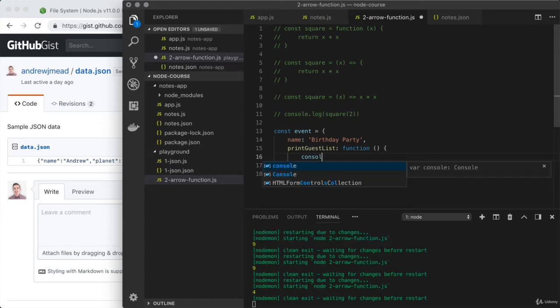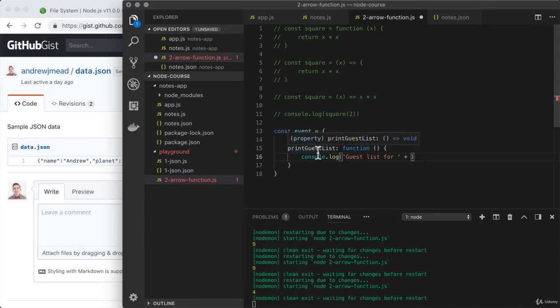To do this, we're going to use console.log, and we'll start off with some static text, something like guest list for, then a space followed by the actual event name. So we're going to read that property value. Right here, we know that with our methods, with our functions as object properties, we have access to the original object via the this binding. So this is a reference to our object right here, which means we can access properties on this, like this dot name. And there we go.